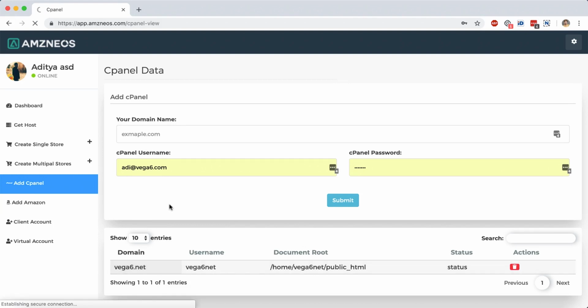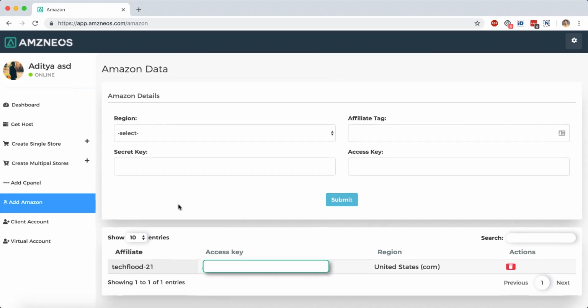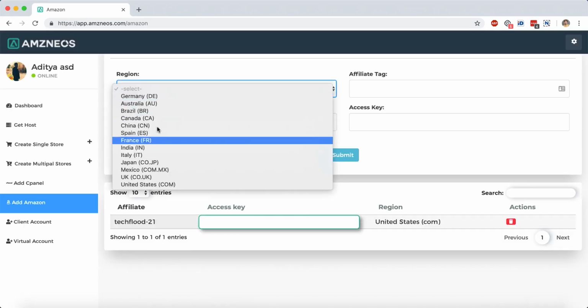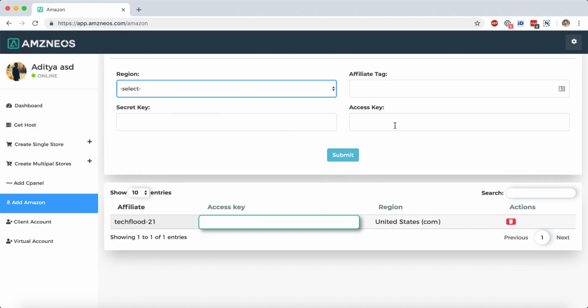Next step is to add your Amazon account, your Amazon credentials. You will need to select the region where your Amazon account is in, your affiliate tag, your secret key, and access key. Now this all is explained in a training video, so it's stupidly easy to do. It just takes about a minute to get it done. Now, once you have done these first two steps, you can start building your Amazon store.